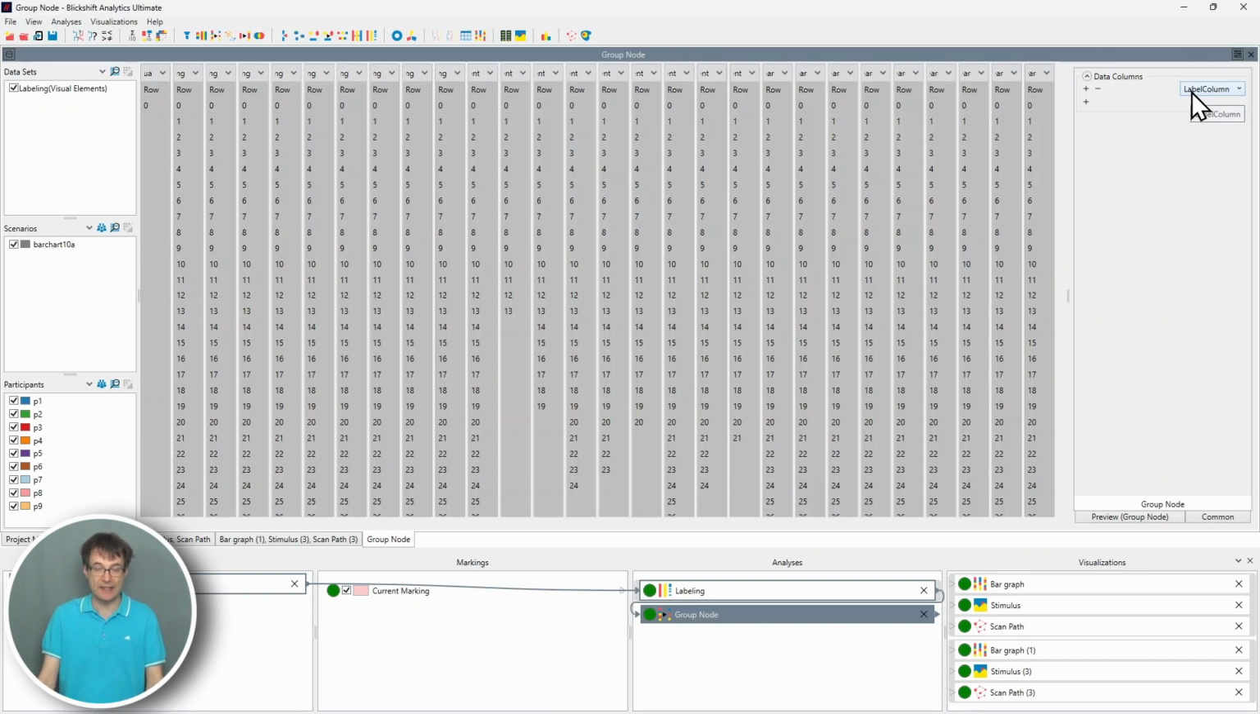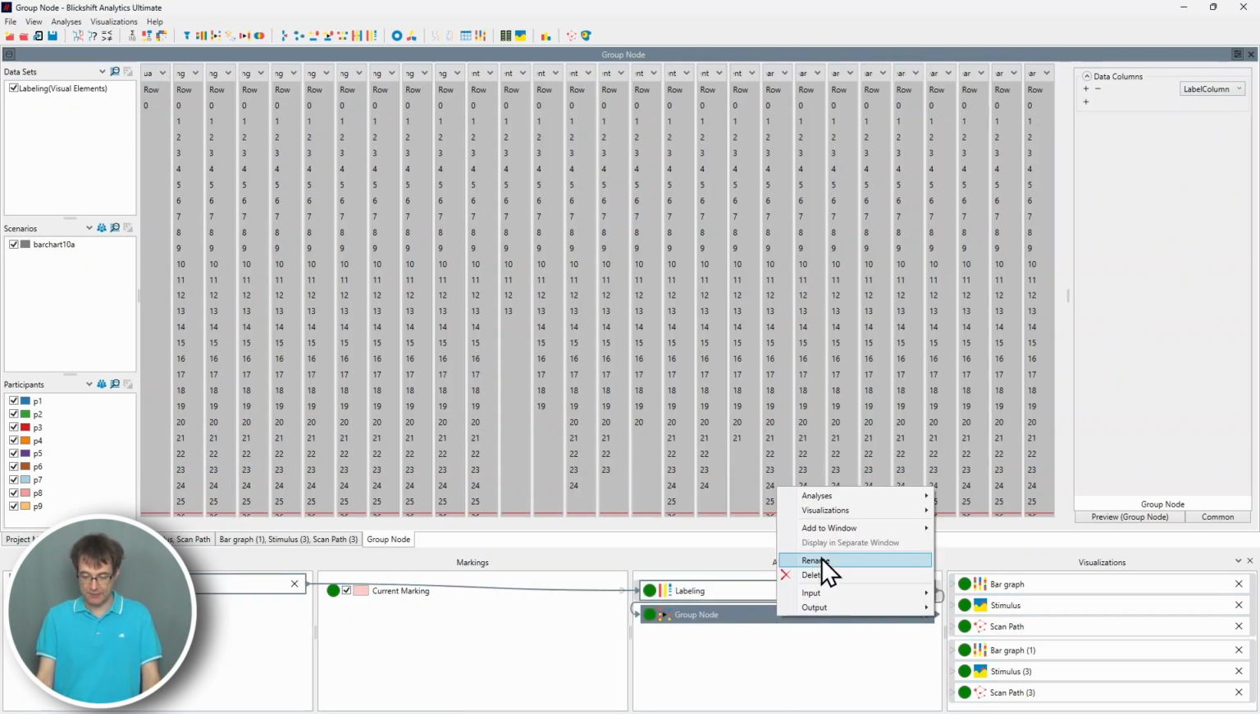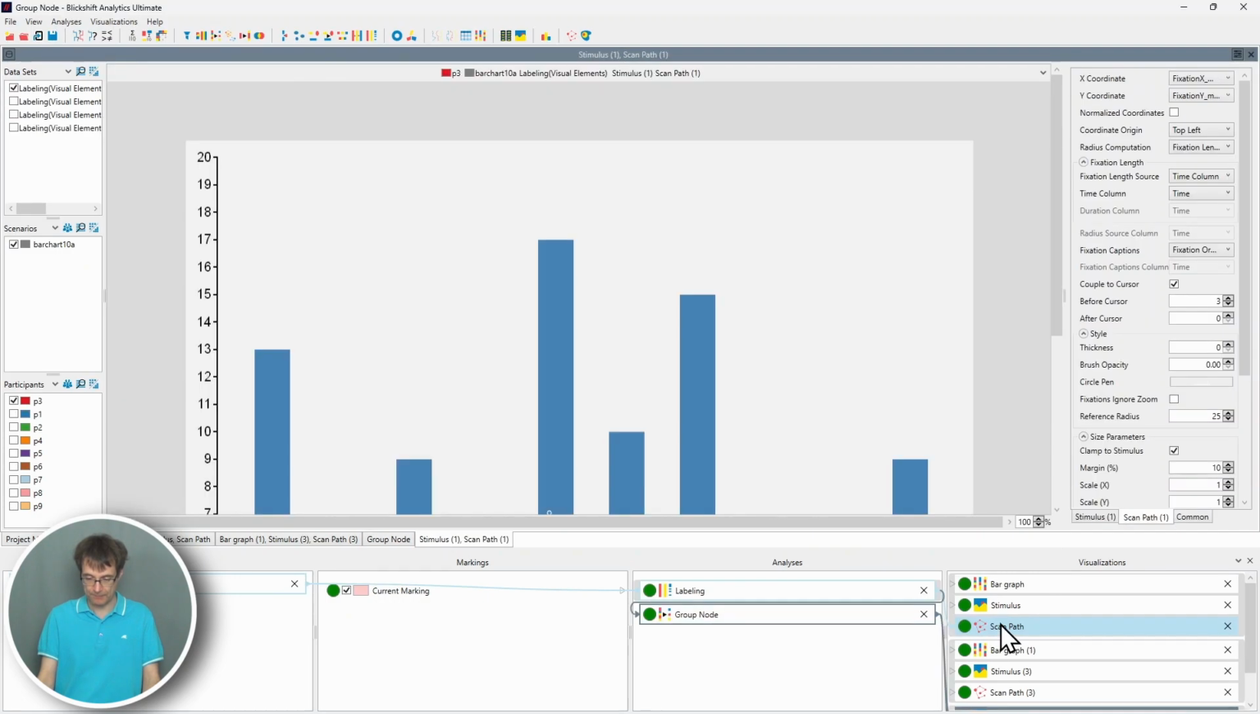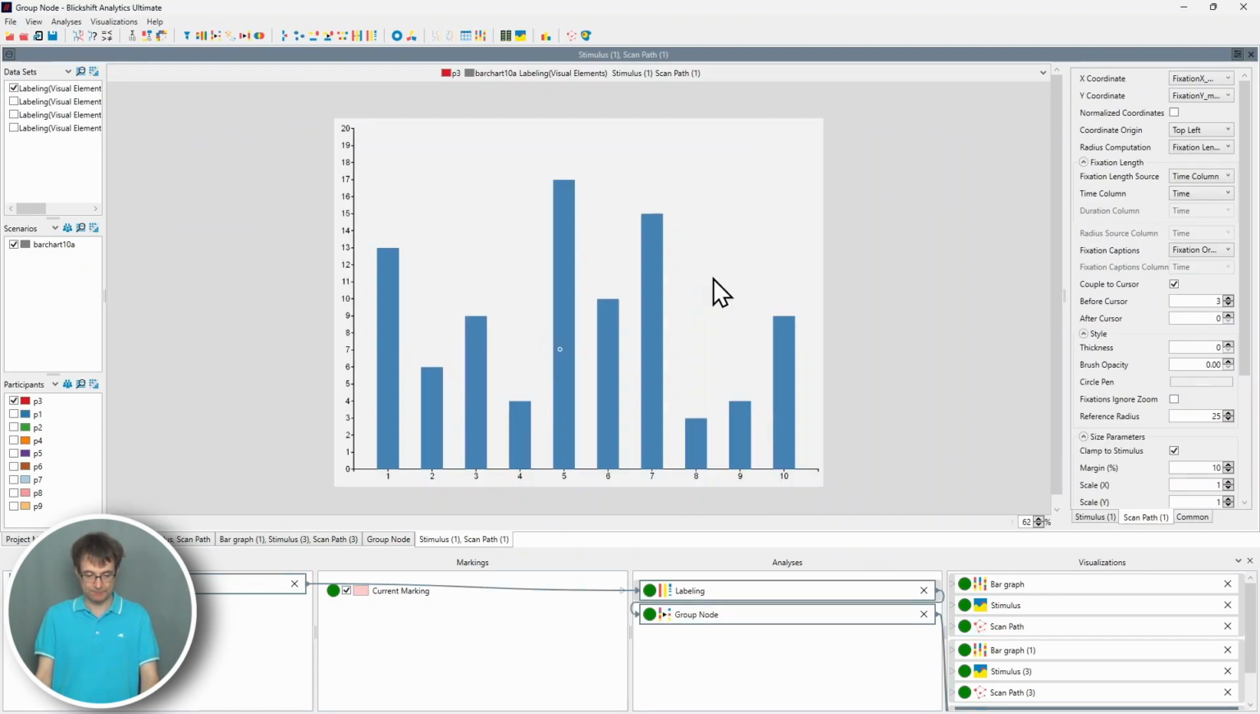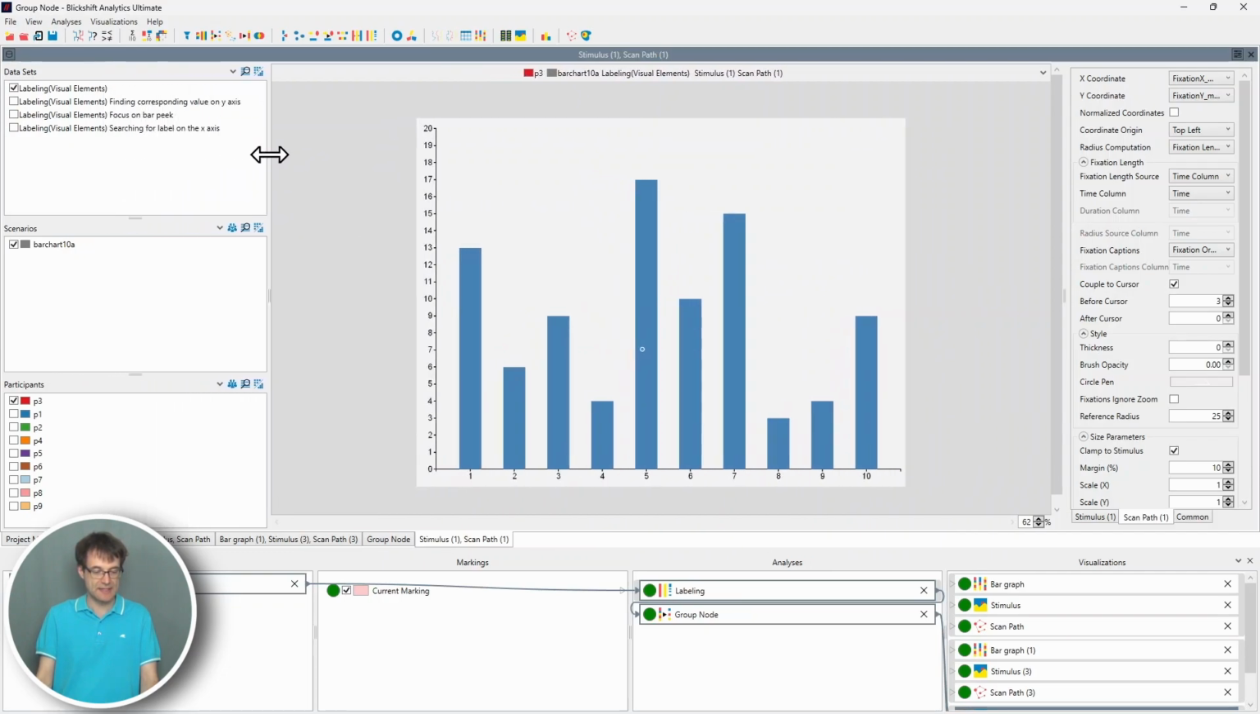And you immediately can see what the result is if I create a scan path visualization based on this group information. So I go to the menu, visualizations, I choose scan path. I zoom out a bit. And here we can see now that the group node creates several data sets. And for us, interesting is this data set about finding corresponding value, focus on bar peak, and searching for label on the x-axis. So I choose here the finding corresponding value on y-axis data set.